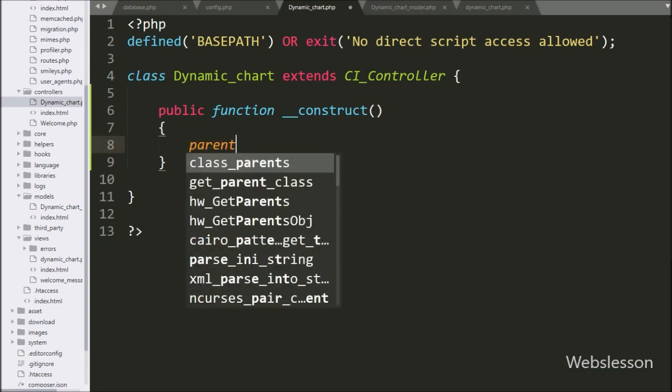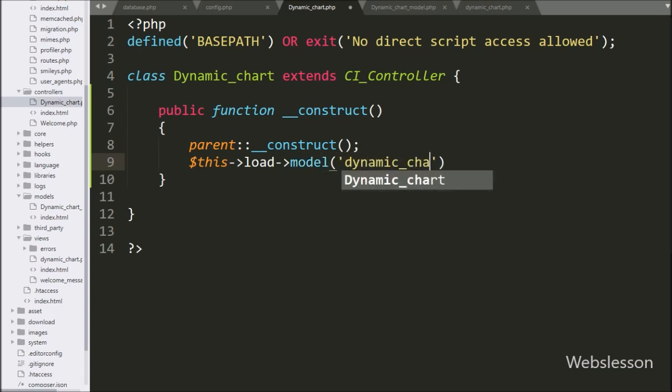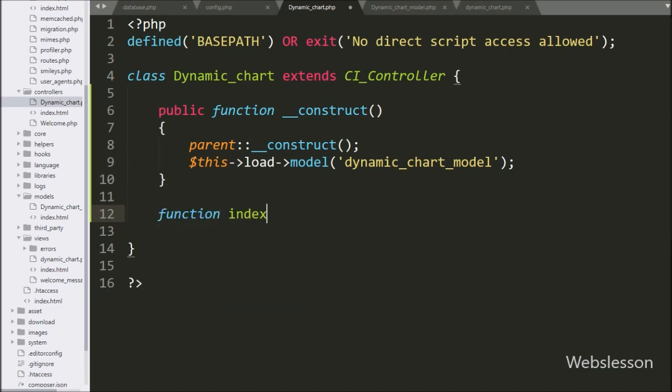Under this, we have written the parent class with the magic __construct function, which will call the construct method of its parent class. Below this, we have written $this->load->model, and under this we have written dynamic_chart_model. So when an object of this class has been created, it will load this dynamic_chart_model class. After this we have made the index method. This is the root method of this class.